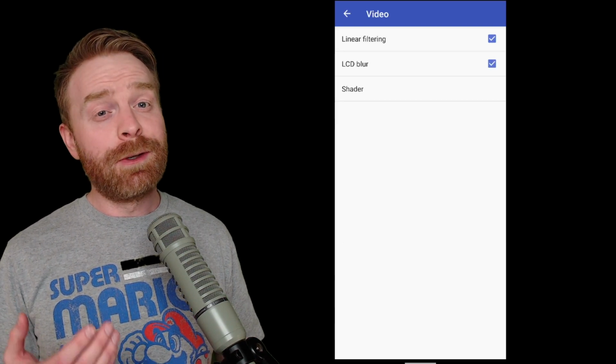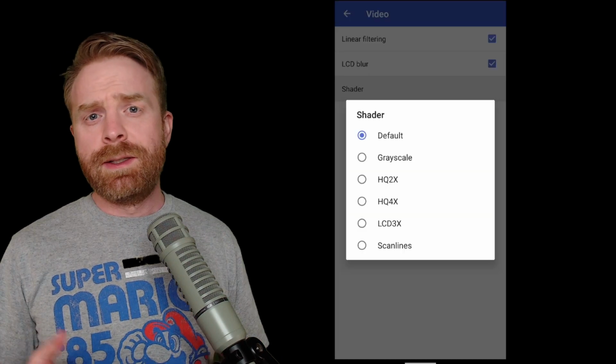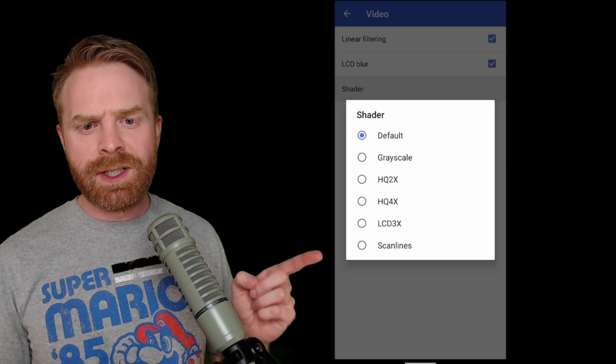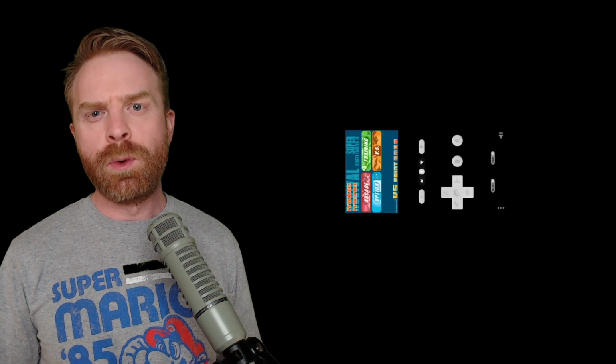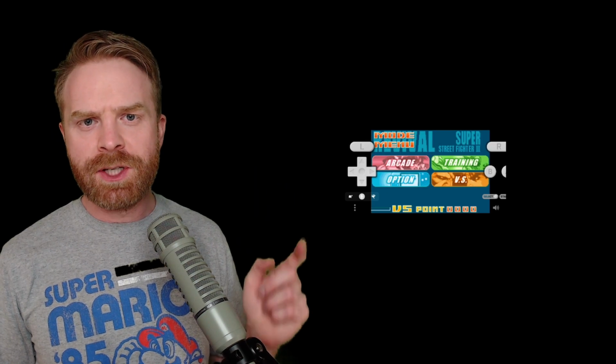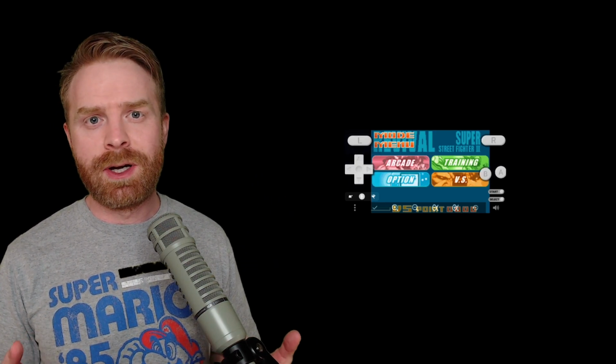In the video menu, there are 3 different options: linear filtering, LCD blur, and shader. In the shader menu, if you want to turn on something like scan lines, you can, but you really don't need to change anything here. If you rotate your screen, it'll automatically change orientation, so that's a big plus. And it's also pretty easy to change around your buttons, so if you don't like where the buttons are placed on the screen, you can just drag and drop them wherever you want.